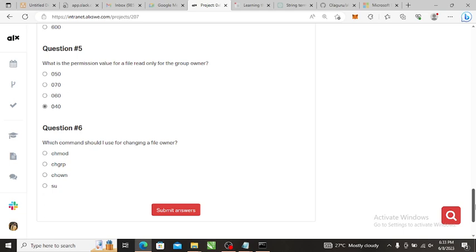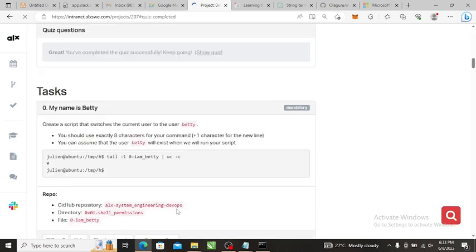Changing a file owner: change ownership, chown, and then you submit, and you should be able to have your task done.